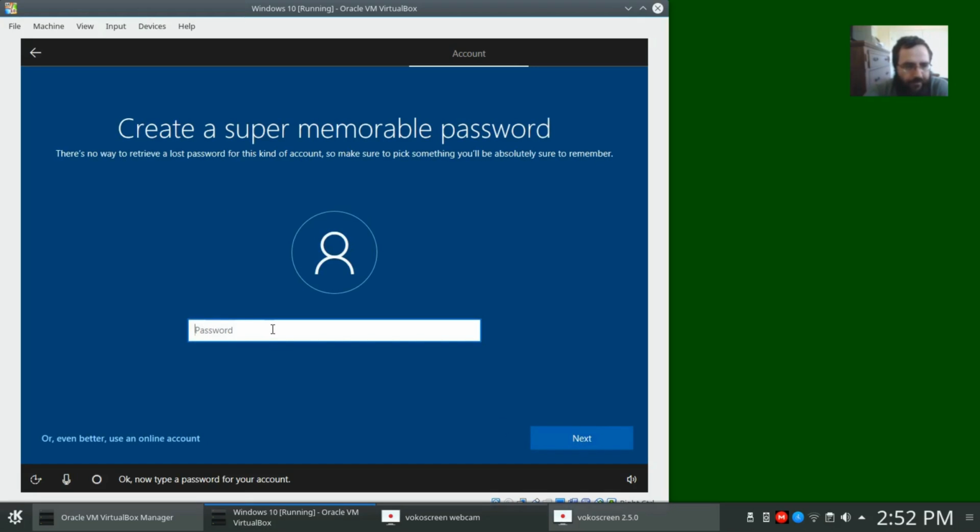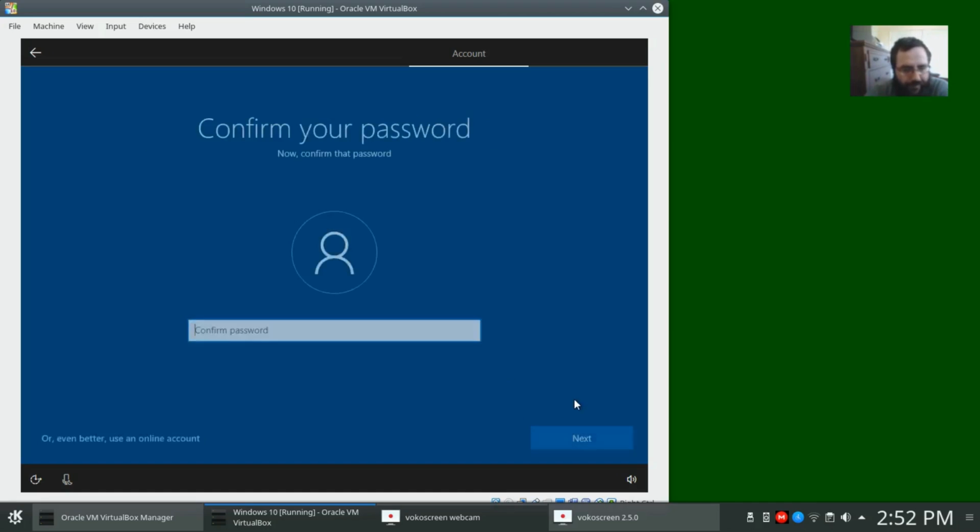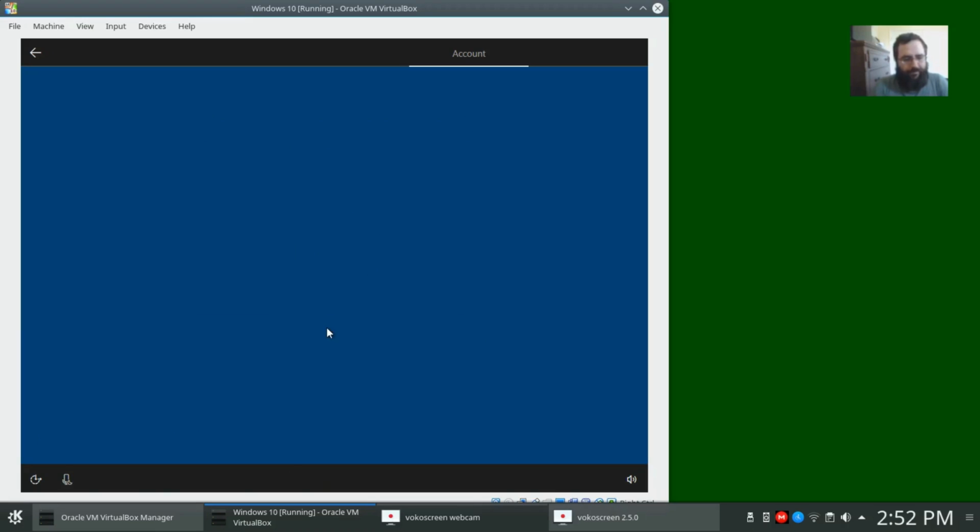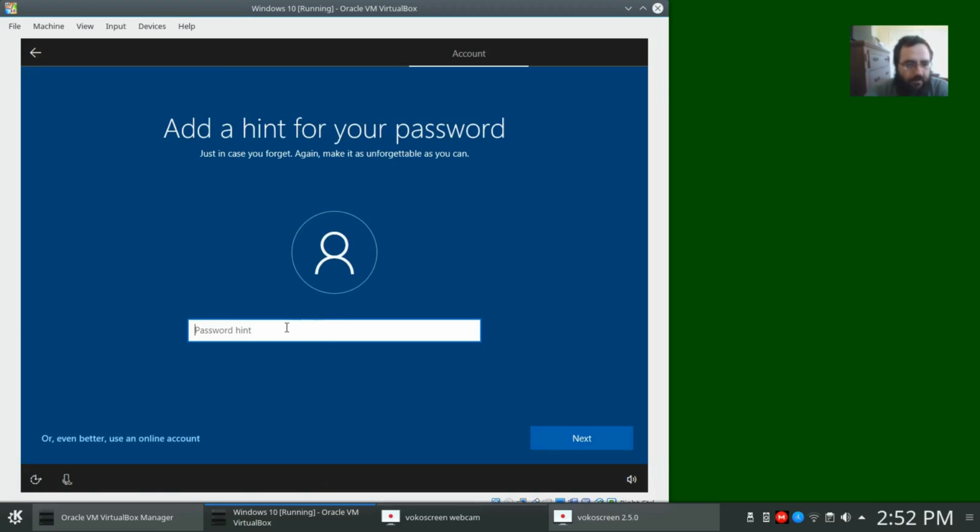Okay, now type a password for your account. Super memorable password. Okay. And one more time to make sure we've got it right. Okay. Great. Now, with an offline account, if you forget your password, the only way to retrieve it is with a hint.